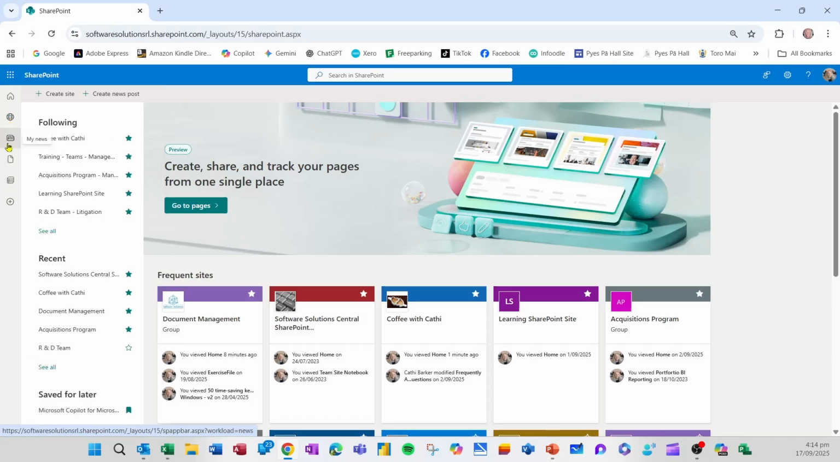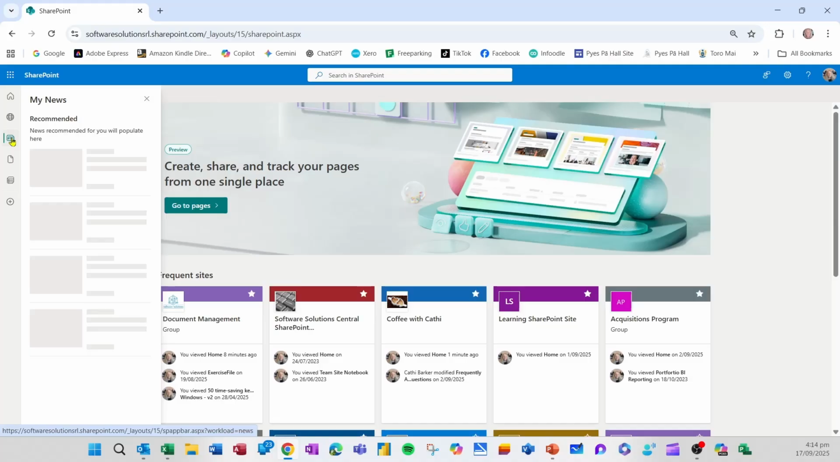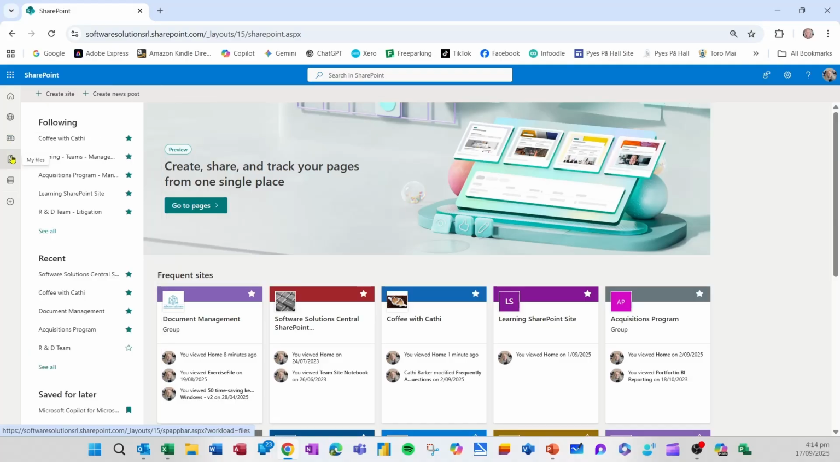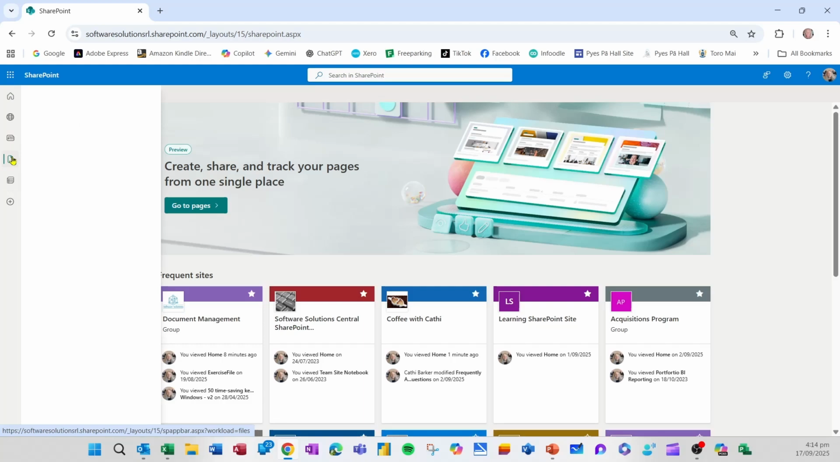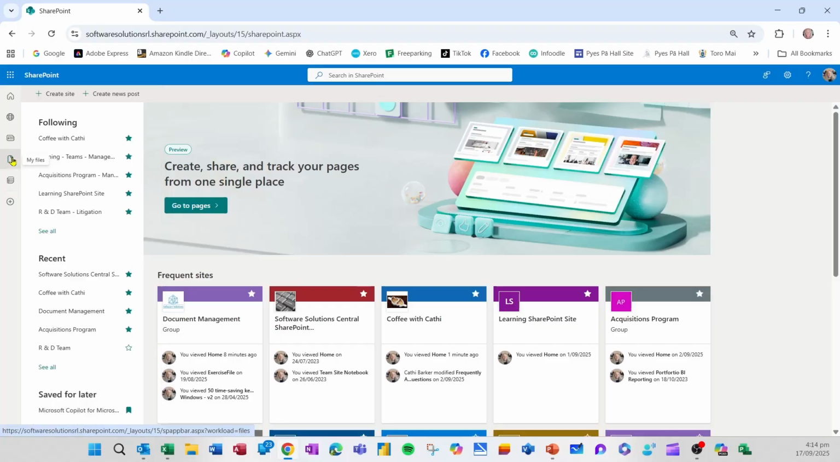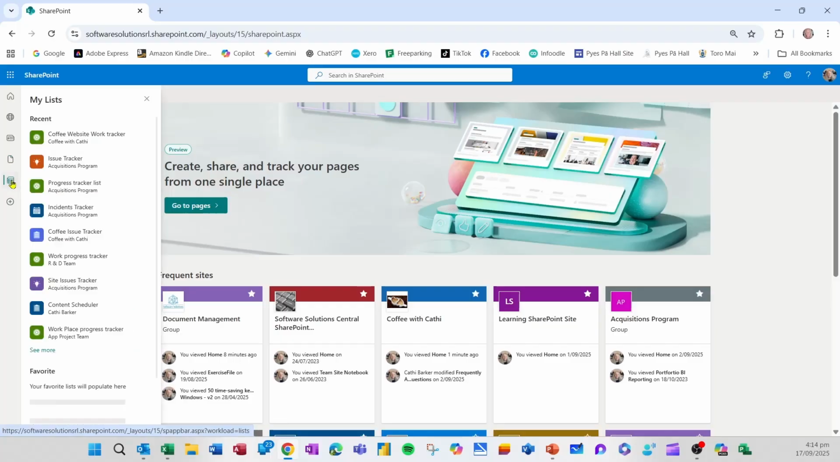If I click this option here, I can see any news that's been recently posted that may be of interest to me. If I click here, I can see any files that I've been recently working on. If I click here, I can see any lists that I may have created. So we call this the navigation menu.